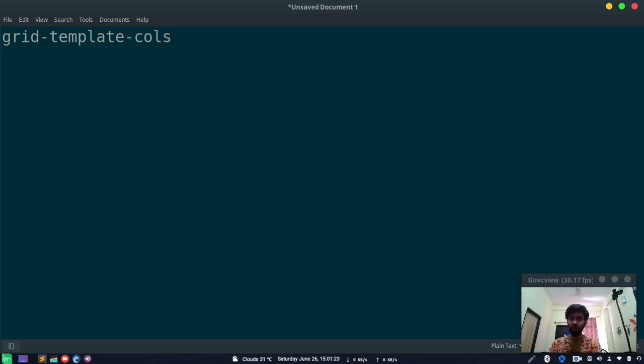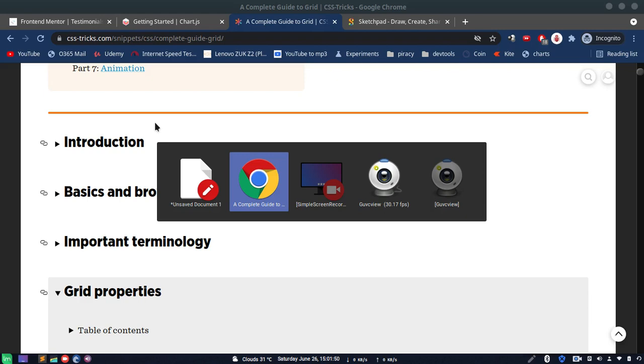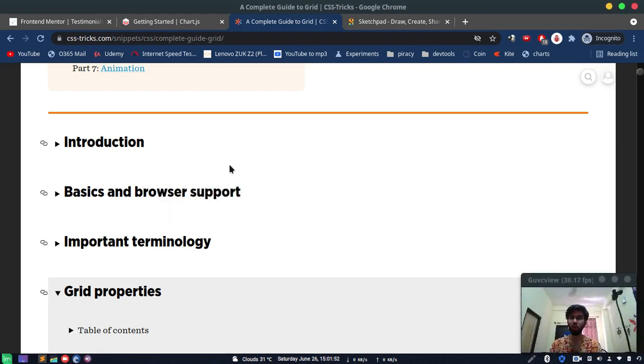and then similarly grid template rows, and then there is grid template areas. These are for the container, and for the item you need grid area. Yes. So these are the 4 properties that I'll be using for making the structure. So let's get started.